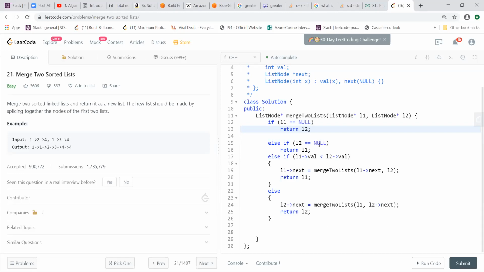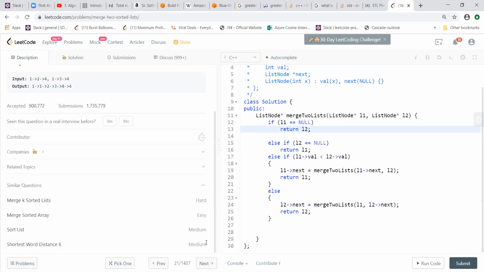Someone was saying log n. No, it is not log. It is n because we are going through each and every element, right? Yeah. So you are saying the merge k sorted one?